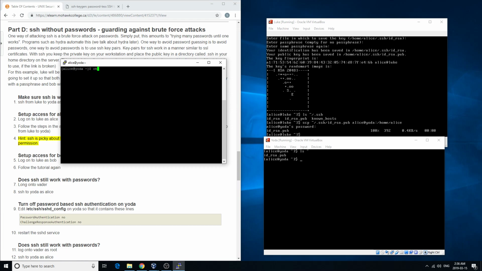So we're going to say chmod, and the permissions are going to be 644 and then the file name, so /home/alice/.ssh/authorized_keys. What that's going to do is give us read-write permissions as the owner, but everyone else will only have read permissions.